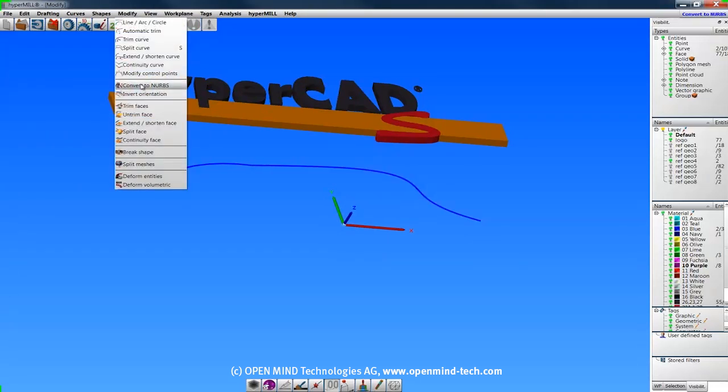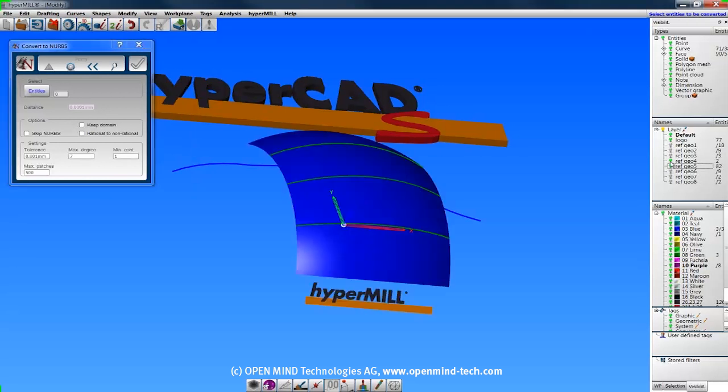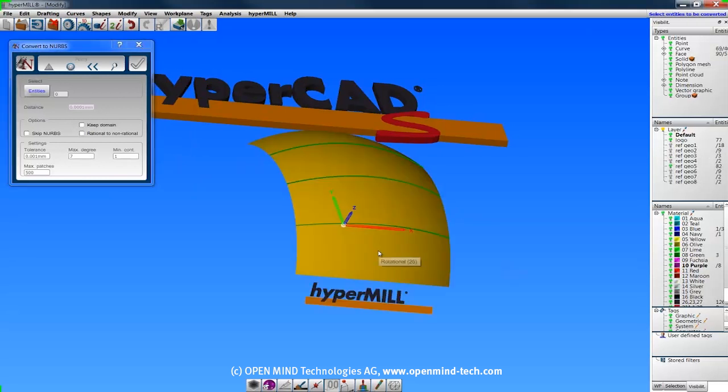The Convert to NURBS option will convert curves and faces to NURBS. The maximum distance between the original and the converted geometry is displayed. Skip NURBS will not convert entities that are already NURBS. Keep Domain will keep the original geometry. Refer to the Help menu for the Rational to Non-Rational option and the settings.